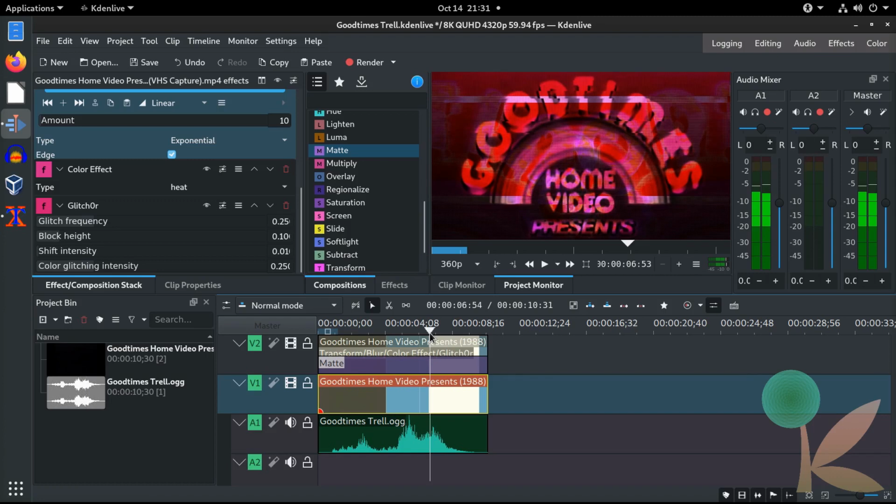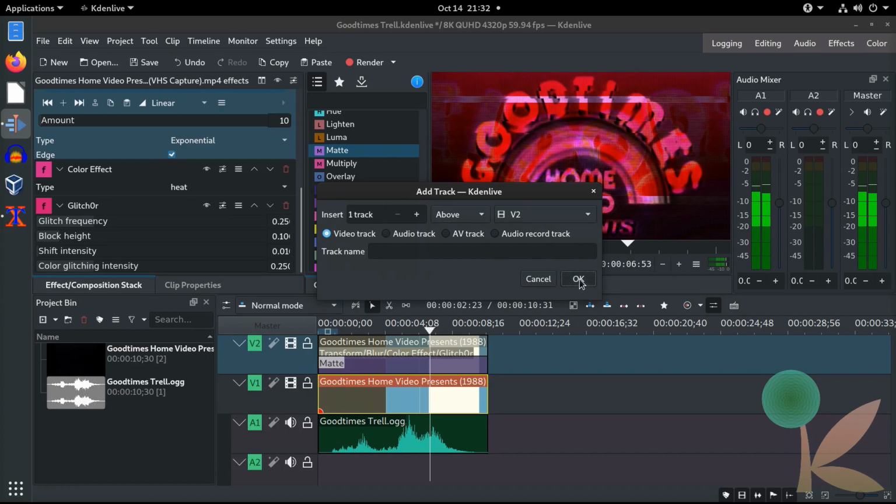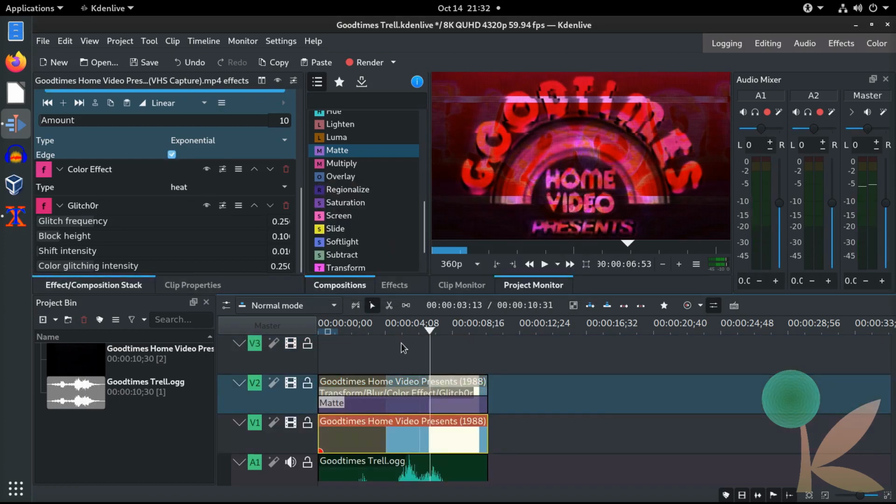Again, feel free to mix this up and experiment. I would love for this effect to be the inspiration for some of your own. Obviously, at this point, if you want to add a logo to the corner of your video, you would just insert a track above V2, but I'm not going to get into that. Waste of time.